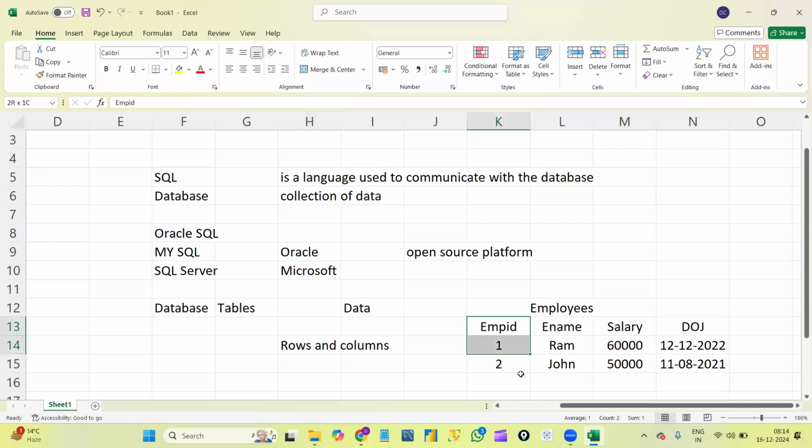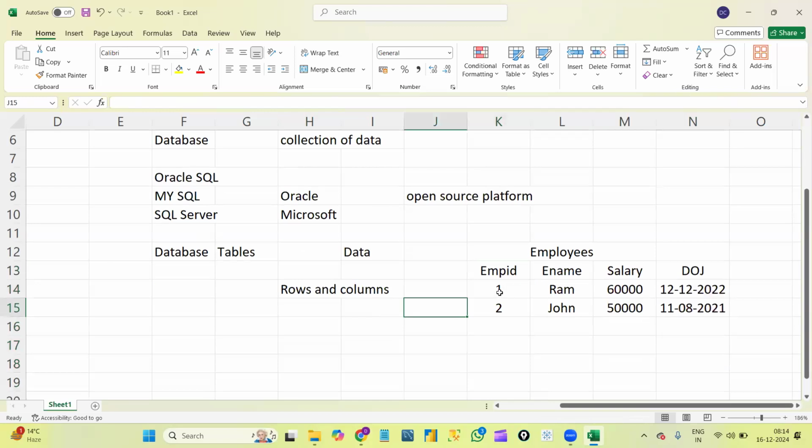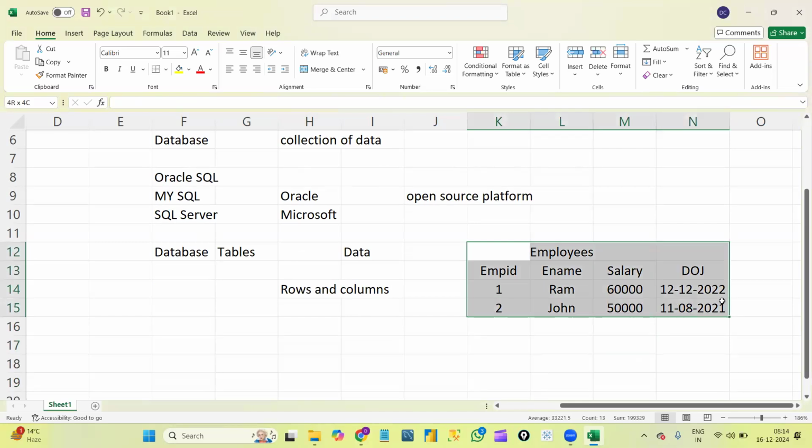The vertical thing is called a column. Here, this is my column. Employee ID is one column. Employee name is one column. Salary and date of joining are also columns. That vertical thing is called a column, and the horizontal part is called a row. This is one row of data. This is my second row of data, like that. So a table is a combination of rows and columns. As this is an Excel file, I entered it like this randomly.